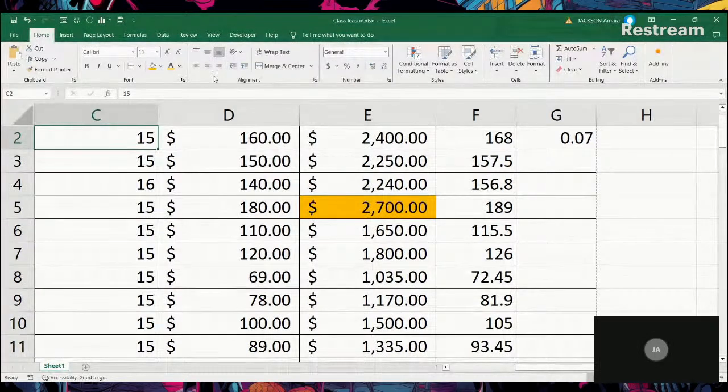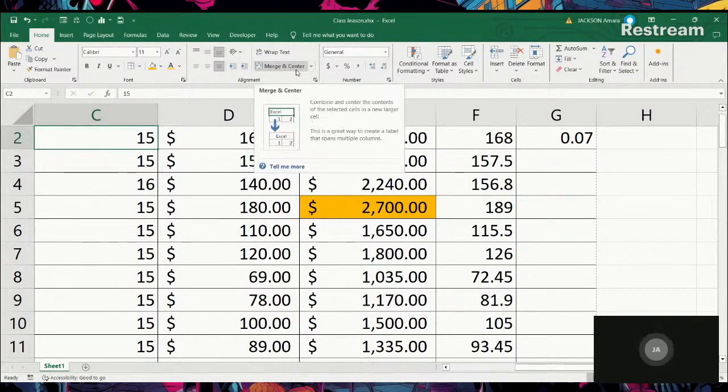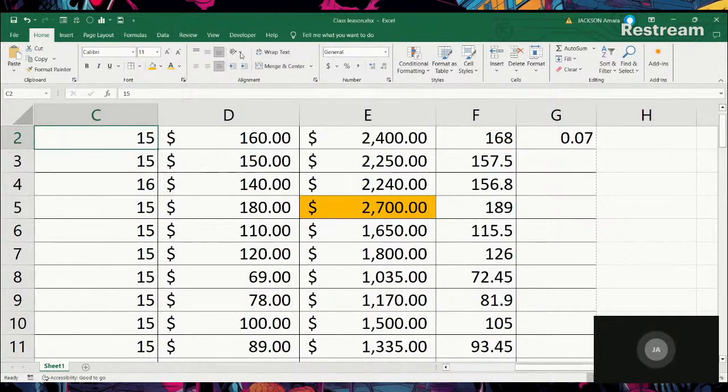And now we move on to the alignment group. The alignment group helps you to center your work, to align left, center, or right. We also have merge and center, which is very important in Microsoft Excel. Wrap text, so all of them form part of the alignment group.